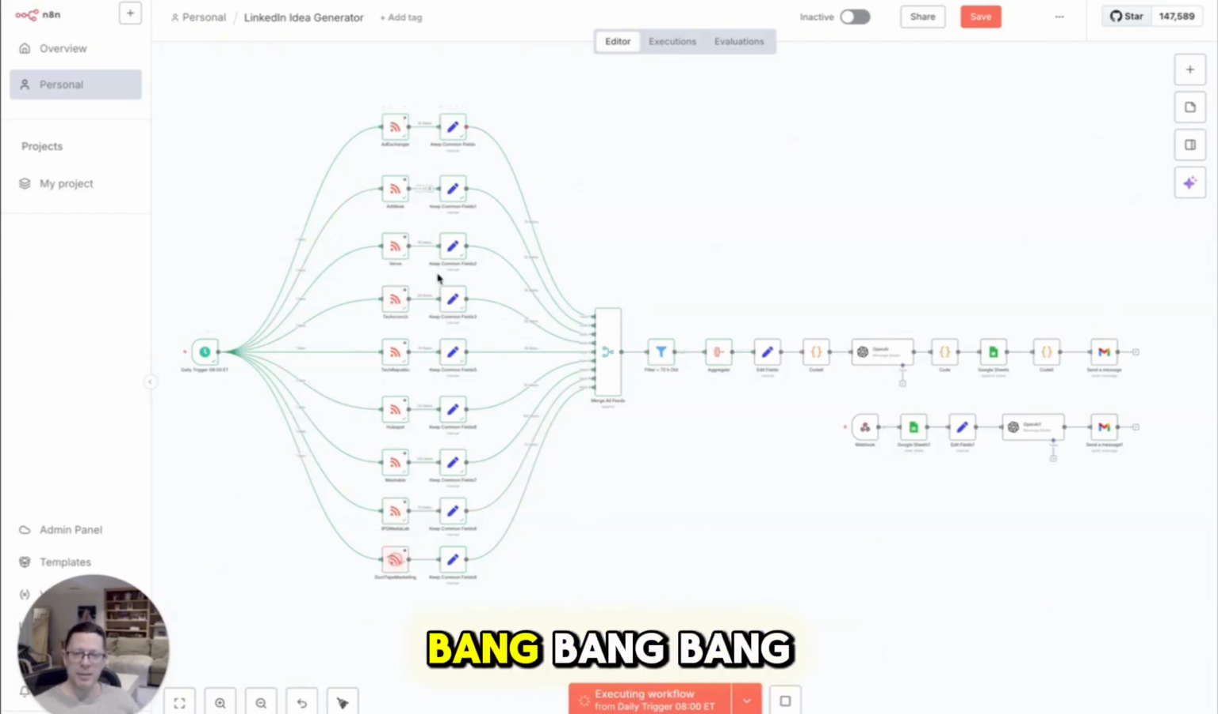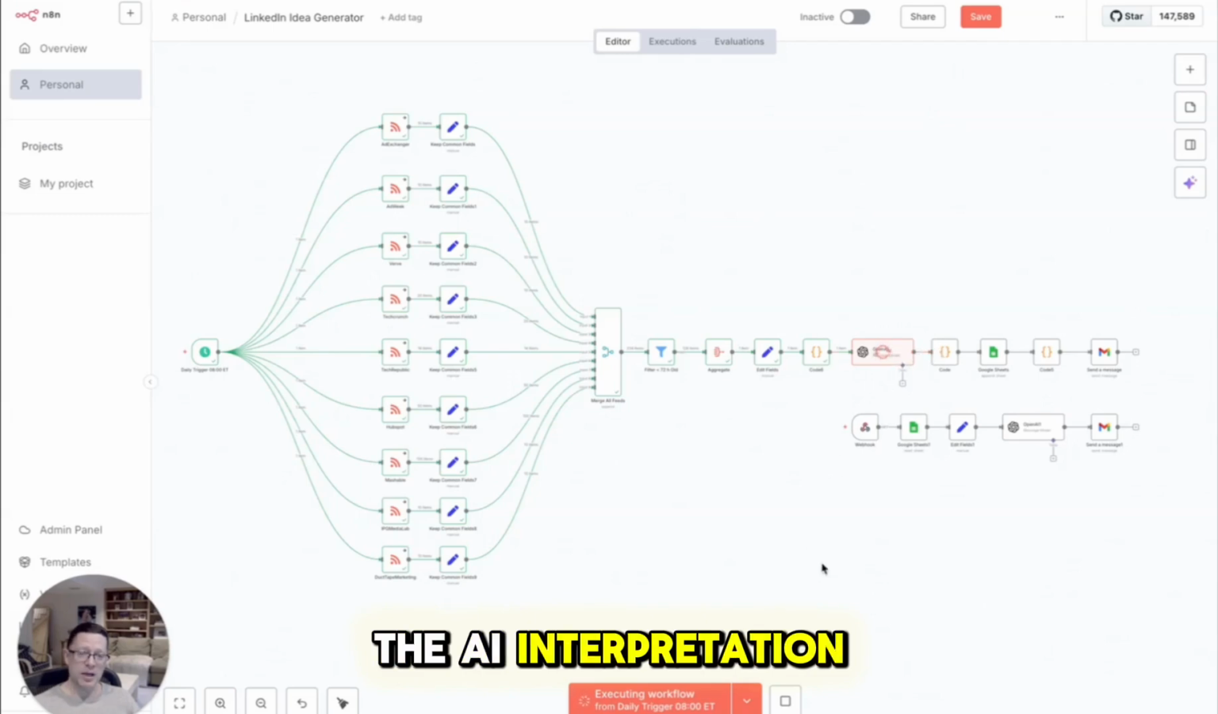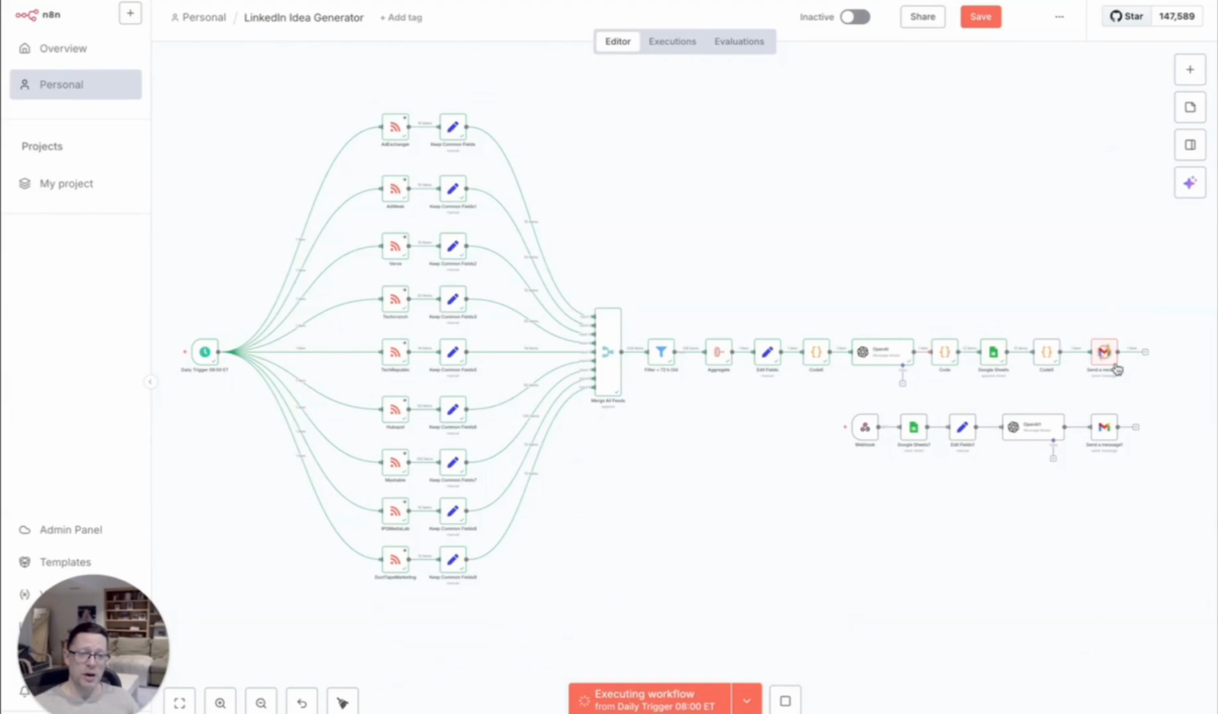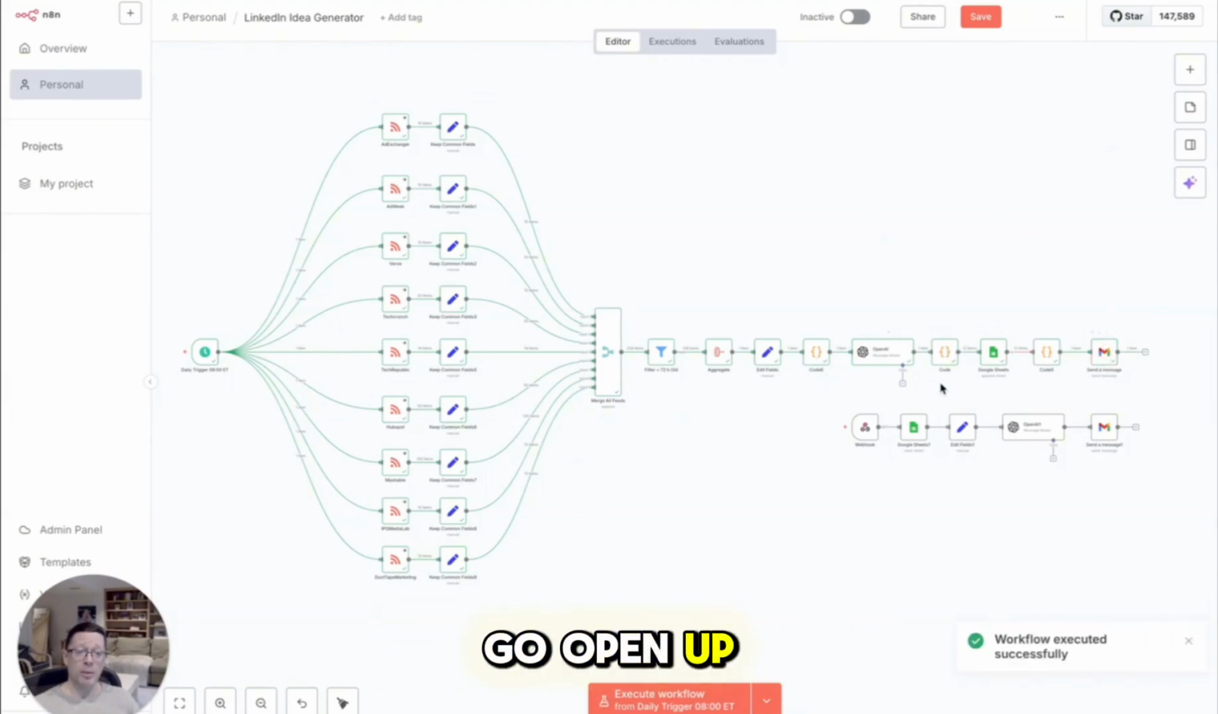All right, and you can see, bang, bang, bang, bang, bang. It just did all the RSS feeds. It very quickly gets it here. And now I'm going to pause as it runs the AI interpretation. All right, so OpenAI did take about 2 minutes. Now it's pushing it to Google Sheets. And now it's going to send me a message. So I'm going to go open up my Google Sheets and my email, and let's look at what it sent over.